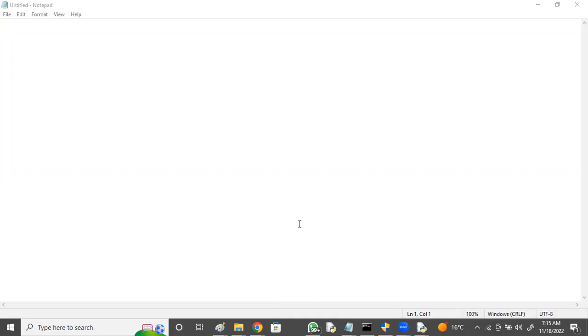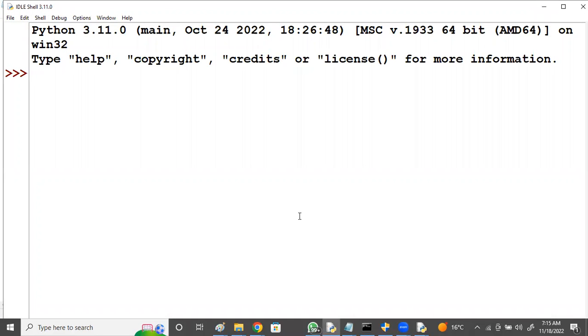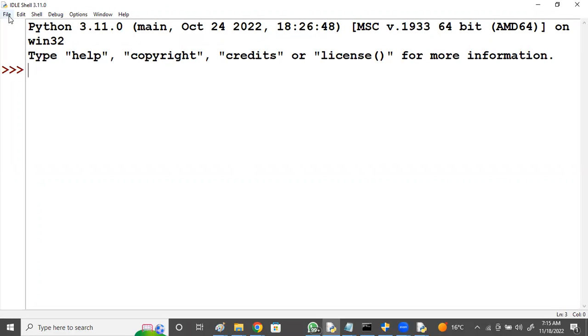Morning all. Before I start, can anyone please confirm whether my voice is clear and whether the screen is visible or not? Yes, it is visible and your voice is clear.